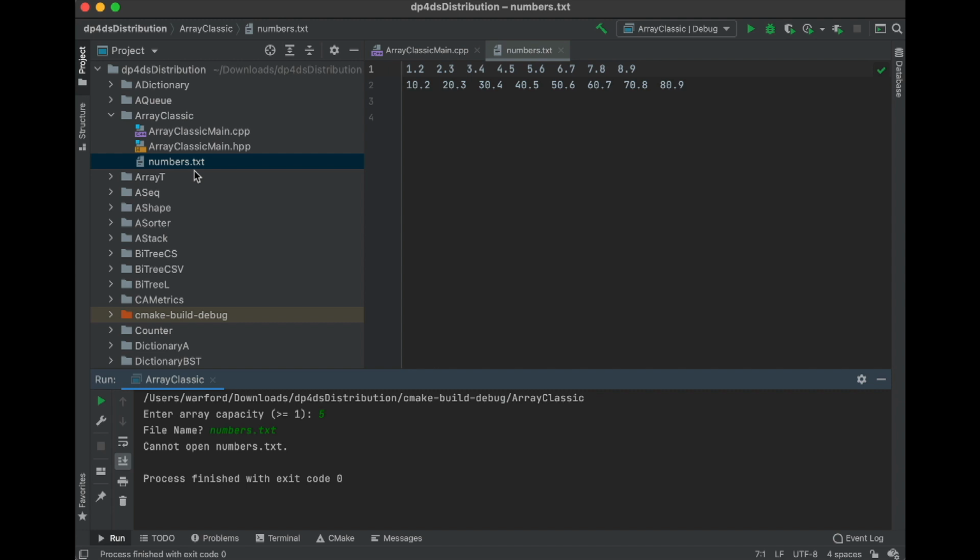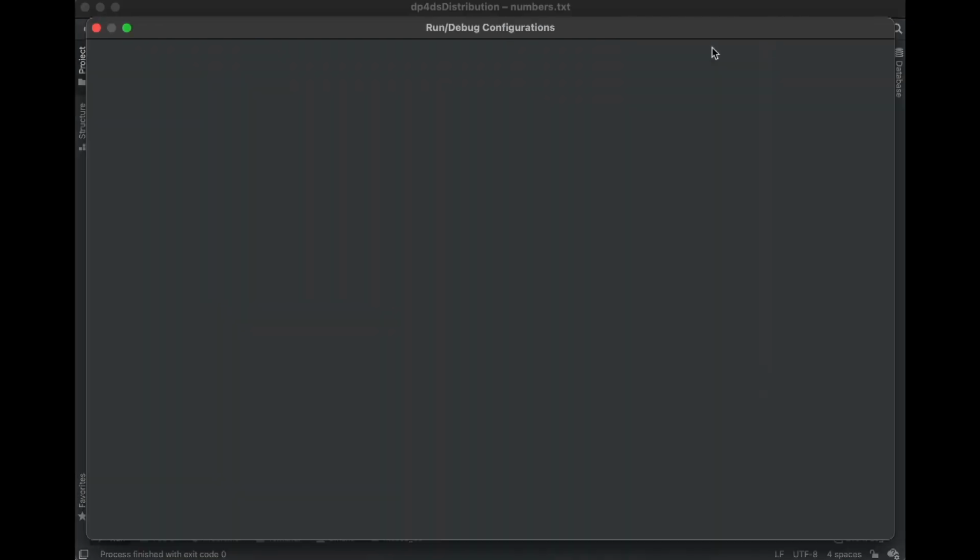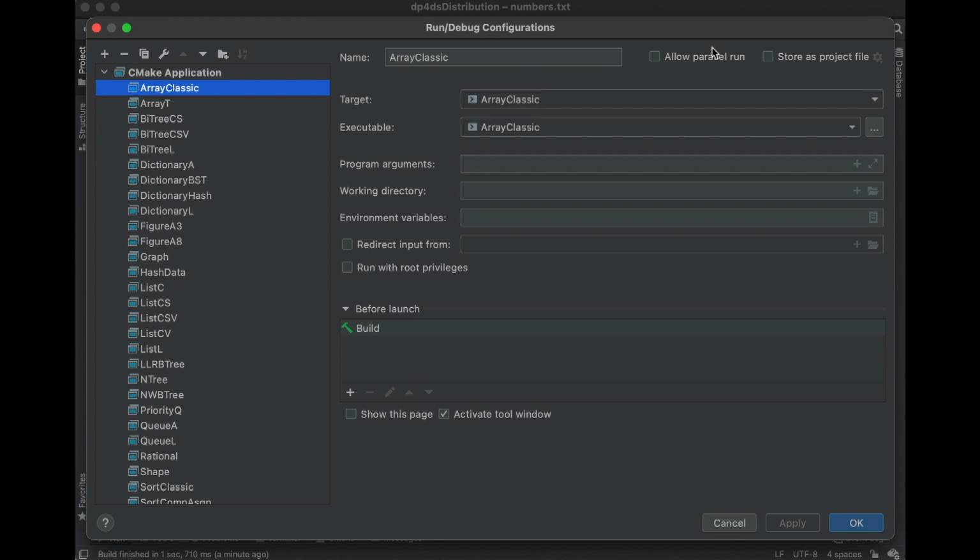In order for us to run this program successfully, we need to tell the IDE, the CLion Integrated Development Environment, where to look for this text file for input. And the way you do it is like this. Up here in Array Classic, if you drop this down, you'll notice that the top item is Edit Configurations, so let's click on that. Now here we have the Run/Debug Configurations for Array Classic.